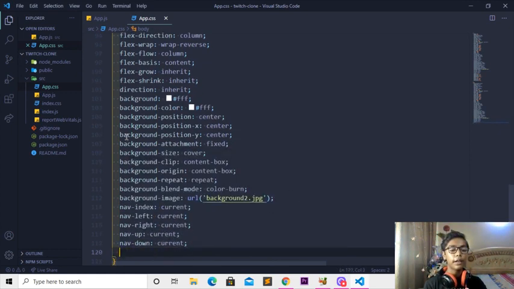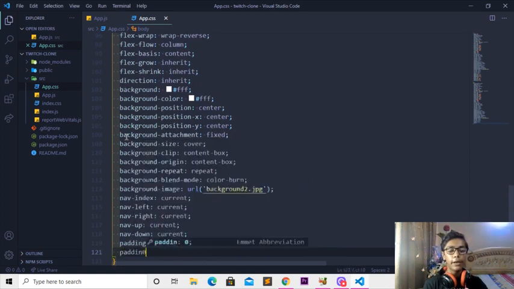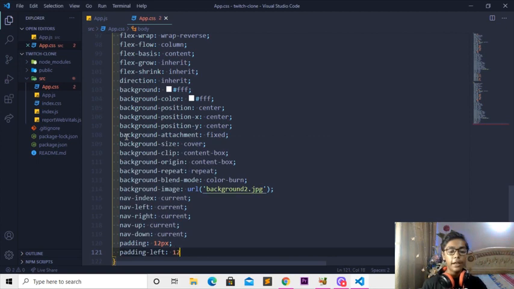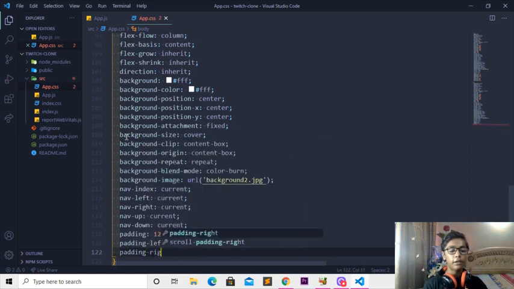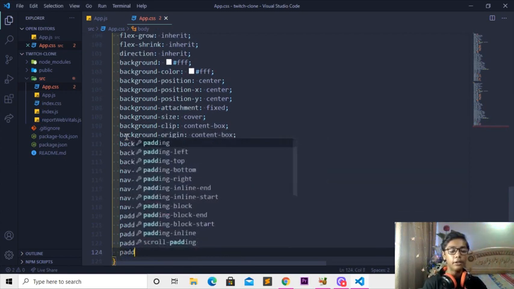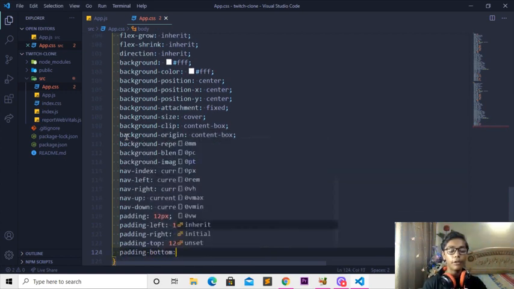When you've done that, I'll be coming here creating padding 12 pixel, and creating padding left, which should be 12 pixel here. Then I'll be writing padding right 12 pixel, and creating padding top, which should be 12 pixel, and also creating padding bottom, which should be 12 pixel.